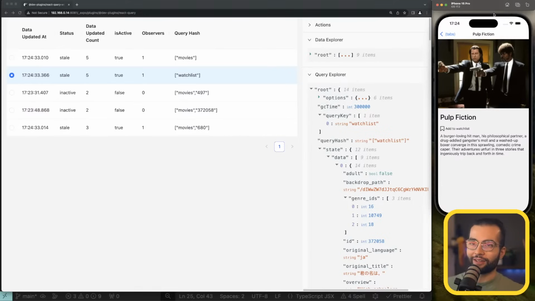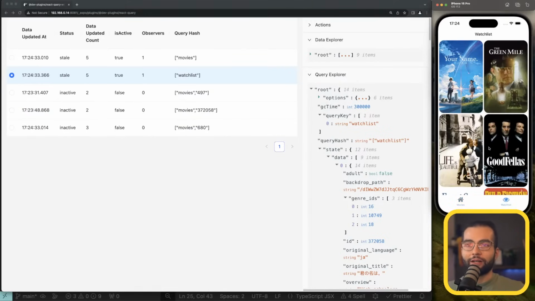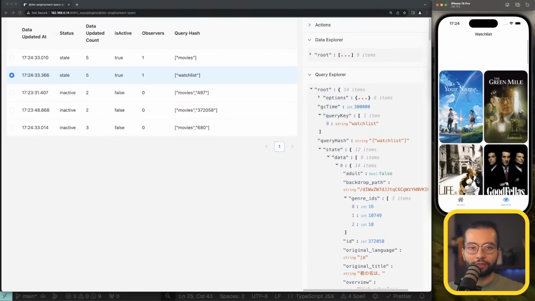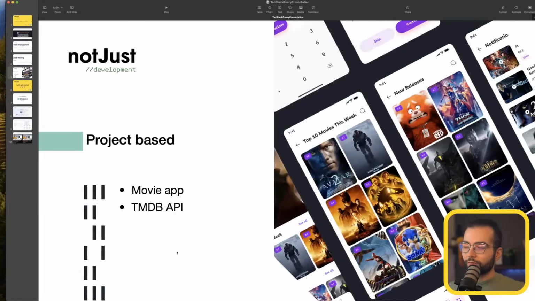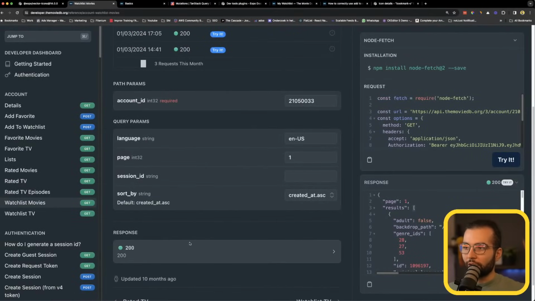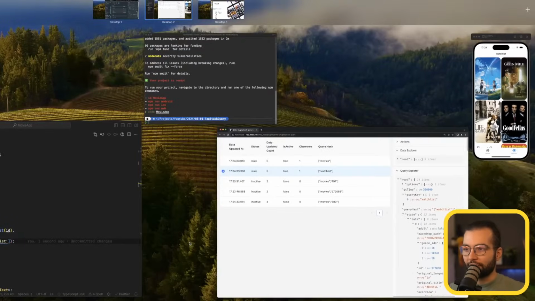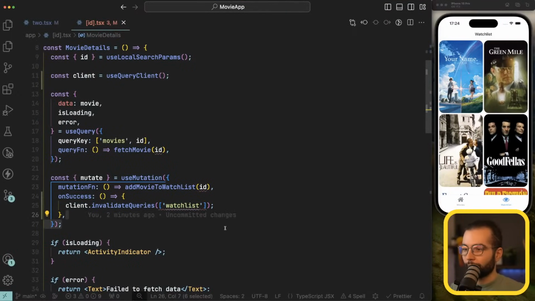But anyway, the thing that we want to update, it's updated, and when I come here, I see the new movie in this list. So that's usually how we make sure that our data is up to date in different pages. Invalidate queries, watch list. Okay.